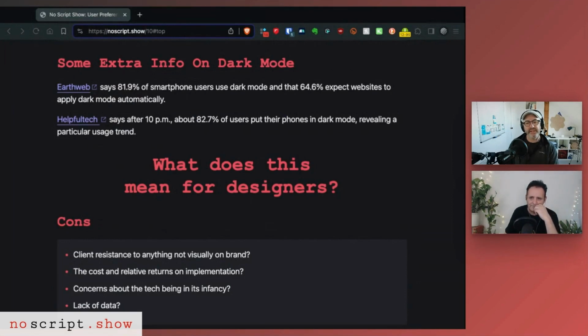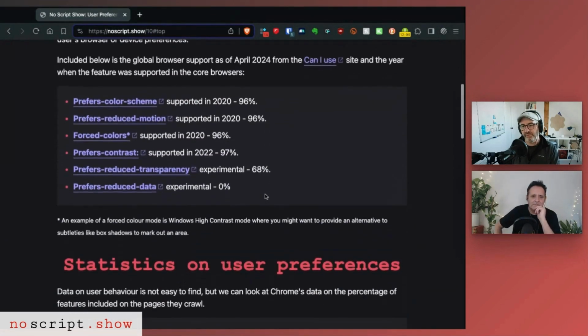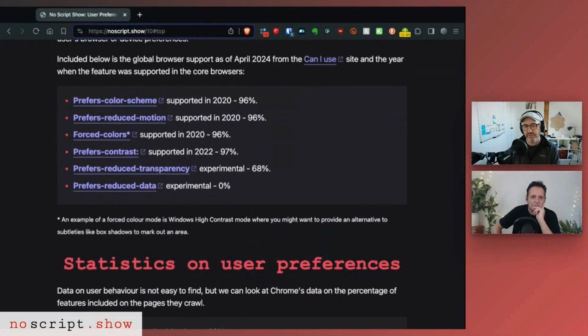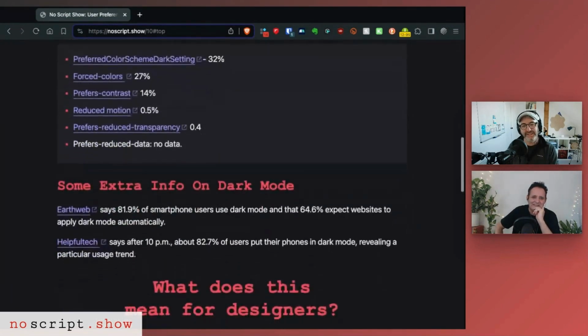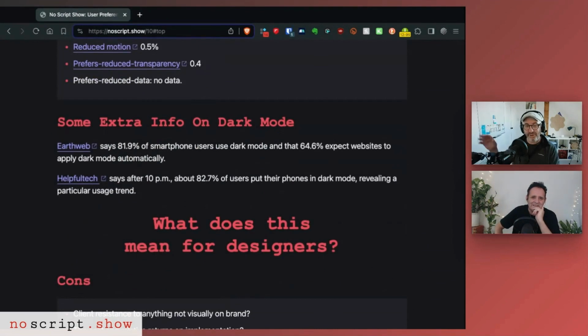Yeah. I guess one of the things is that, so I'm just going to scroll back up the page. Just in this show, we've covered color schemes, reduce motion, force colors, contrast, transparency, data. That's quite a lot of toggles. If that were to be on the website, there's just a whole area of toggles that you've got to toggle on and off, make decisions.